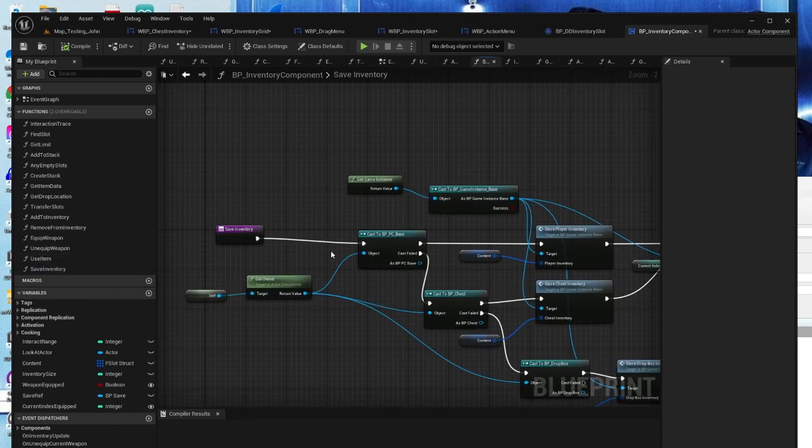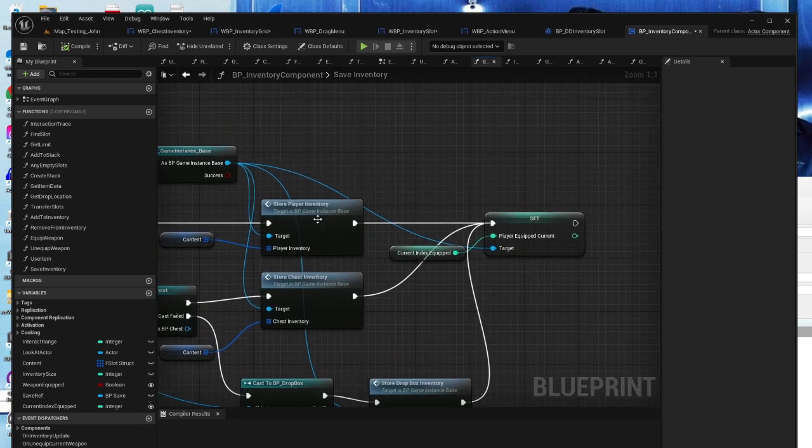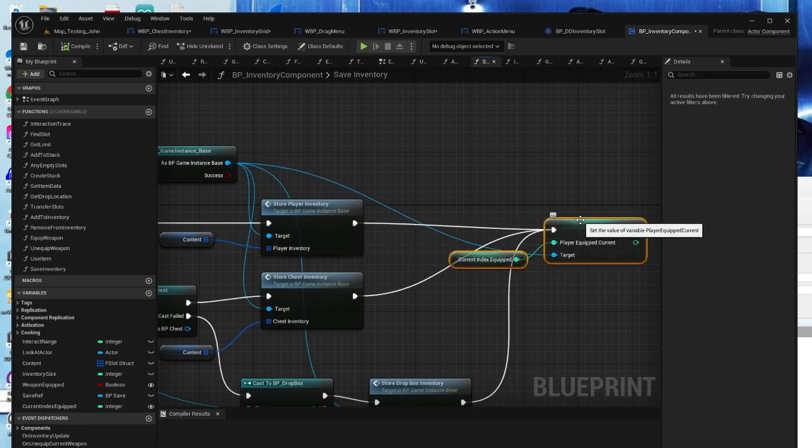Save inventory. We're just going to get the game instance. We're going to store either the player inventory, the chest inventory, or the Dropbox inventory, whichever one it gets cast to. And then we're going to also save the current index equipped, so that way you're not having to have that issue of the interact collider turning green at the beginning of the game again. I think that's it for the inventory component.